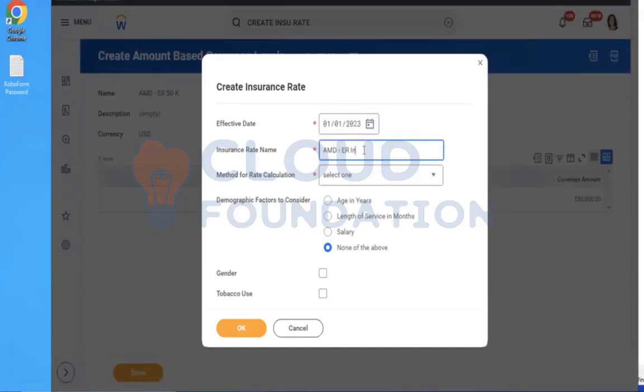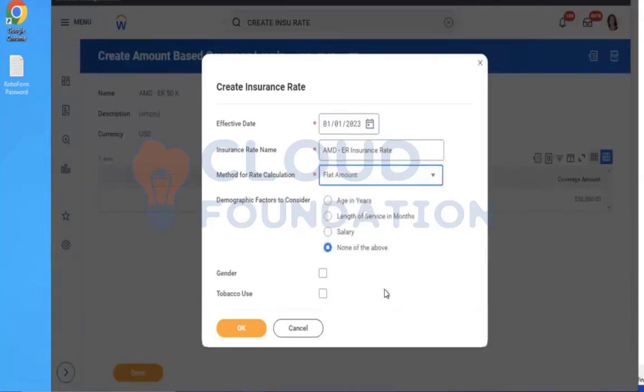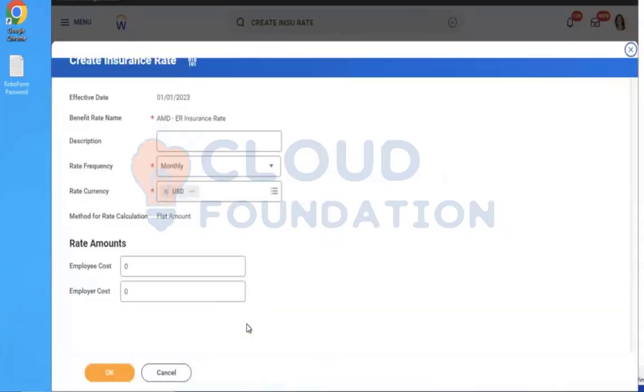Employer insurance rate. Okay, none of the above. So irrespective of the age, it's a flat amount, correct, sir? Yeah, so it's an employer cost rate. How much do you want to charge for the 50,000?